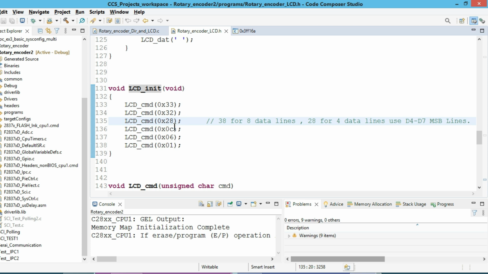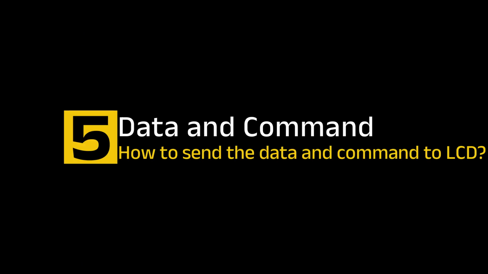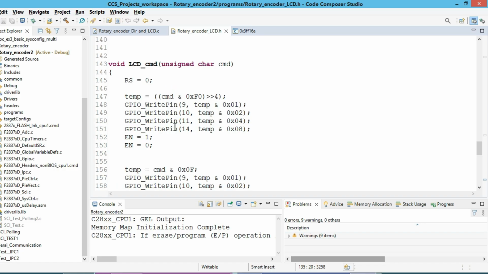Now we have initialized the LCD and the GPIO pins. Now we are writing the program for sending commands and sending data to the LCD. So how do we send commands to the LCD? We have to set reset to 0. Once that is done, we store the command as an unsigned character in a temporary variable, and the temporary variable will undergo AND operations with 0, 1, 2, 4, and 8, and the corresponding GPIO pins 9, 10, 11, 14 will be either 1 or 0, depending upon the combinations of these two variables.